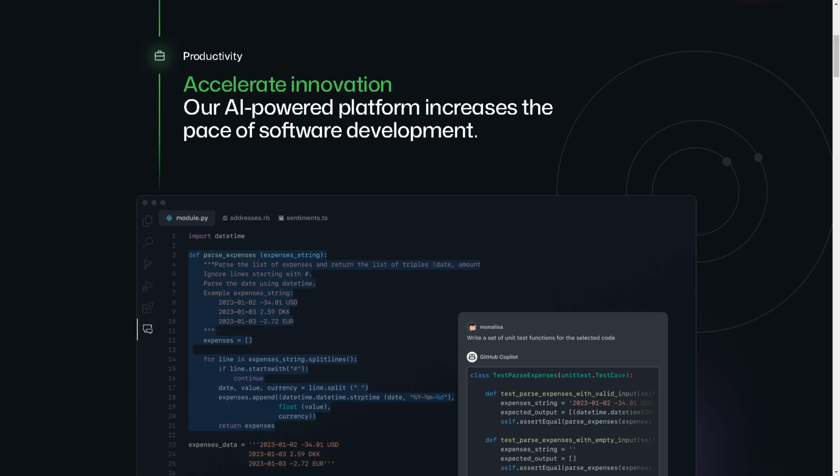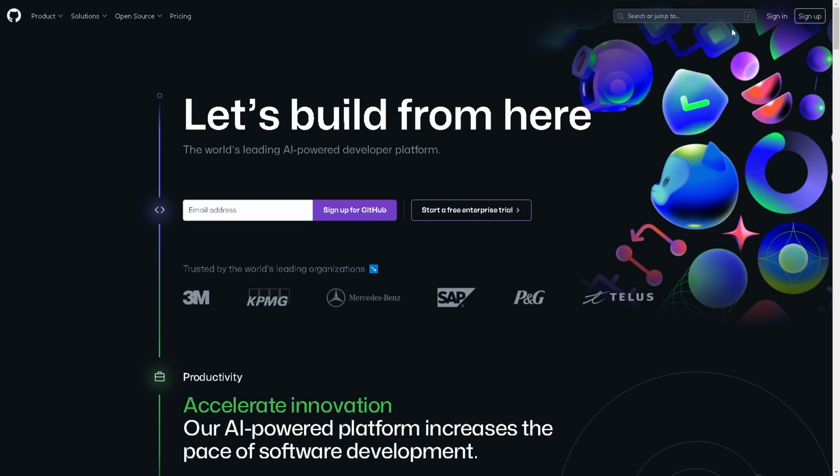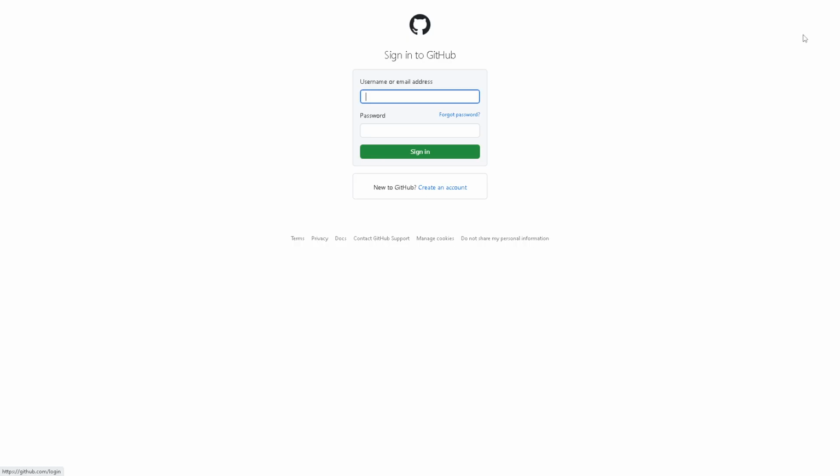In today's video, we are going to explore how to integrate Jira with GitHub. Let's begin. Now, the first thing you need to do is to sign into your account using your credentials.